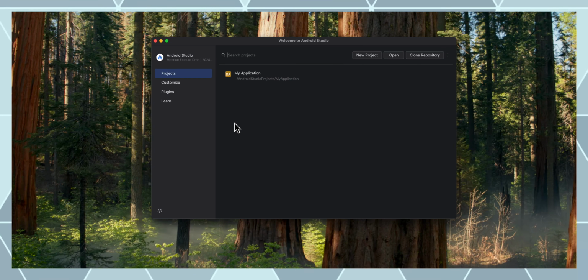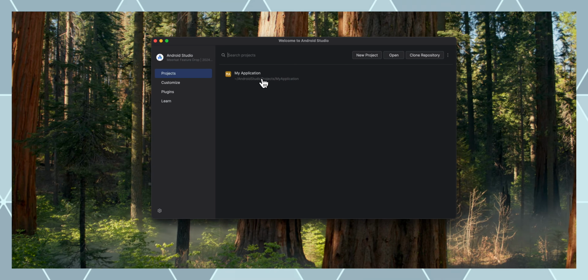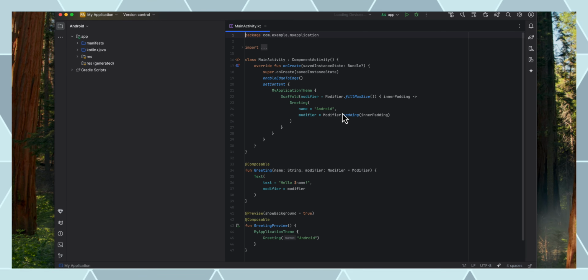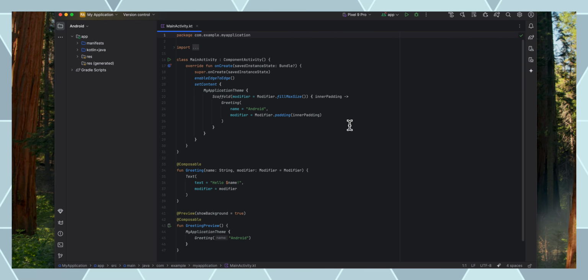Hello, in this tutorial I'll show you how to add an emulator in Android Studio that we will use in our Expo tutorials.